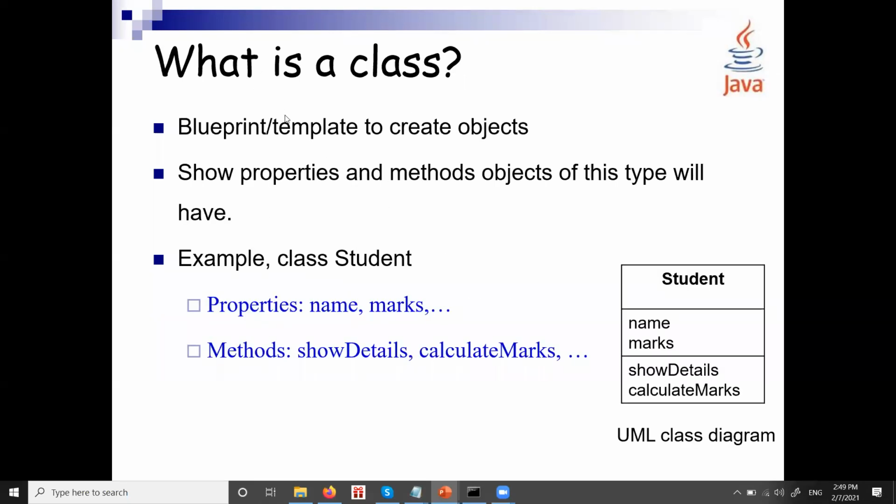So what is a class? In Java, a class is defined as a blueprint. What is a blueprint? It's a kind of template, something that we call a template. A blueprint or a template that we use to create objects. So let's go straight to this example.